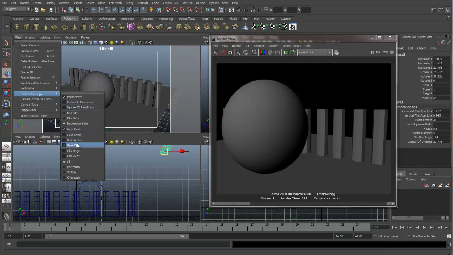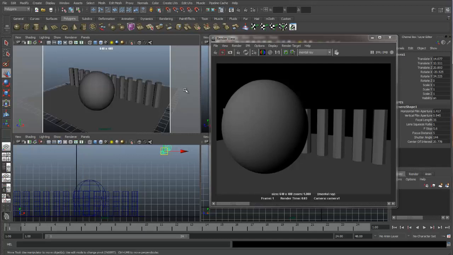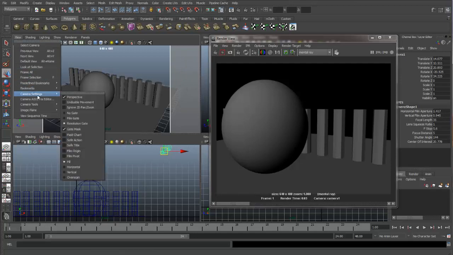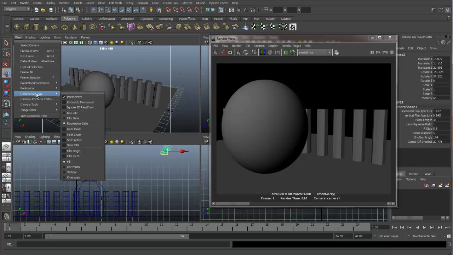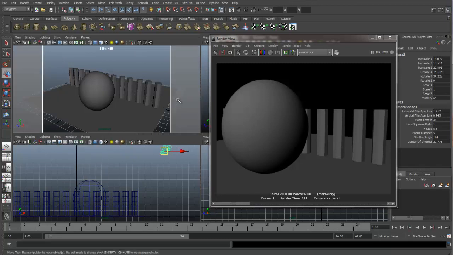If you would like to turn this gate mask off, you can come into camera settings and turn the gate mask off. Personally, I like having that on there. It makes it a lot easier to visualize what will be in the view of your render.